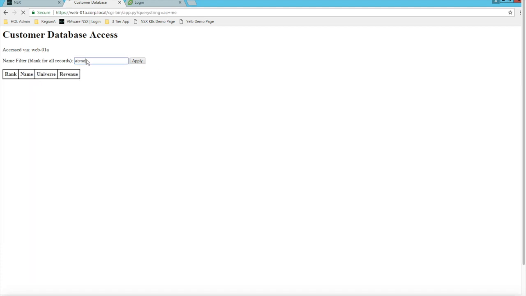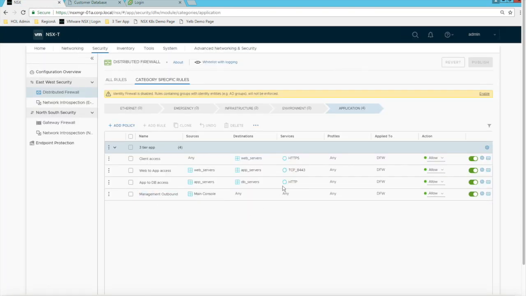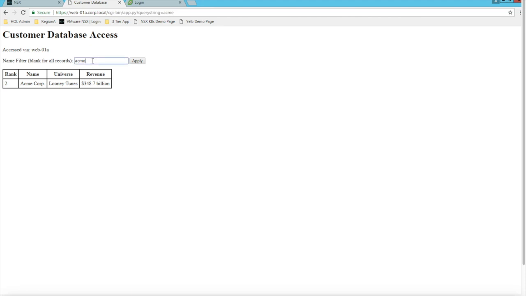And we can see, again, we're querying the database. And now let's test blocking this communication from the application to the database server, or turning the rule off. Here we won't turn it off. We'll just drop the packet and publish this. Now we should not get a response back as we're now blocking this traffic.